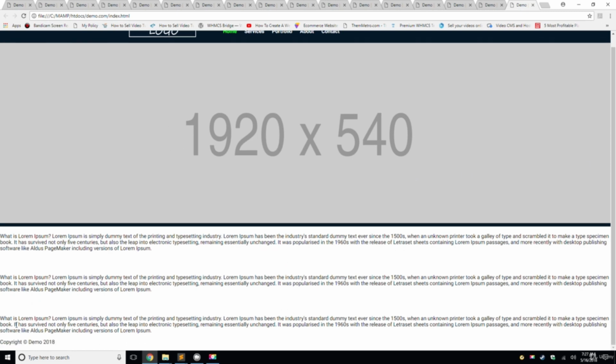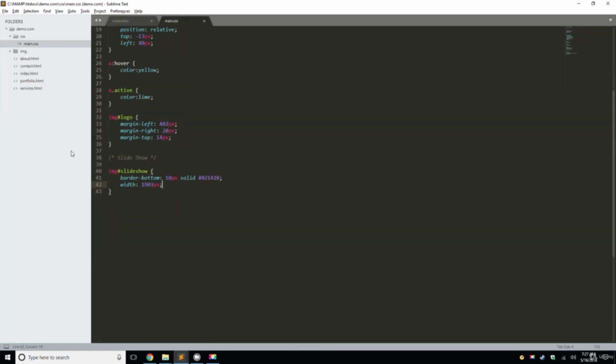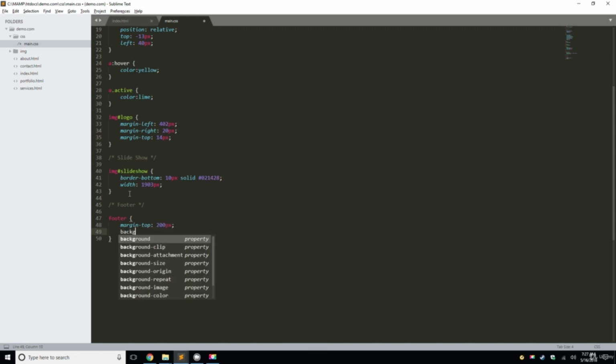Okay? Now I'm going to do the footer first, and then we're going to fiddle with the paragraphs. Okay, so let's go here, and I'm going to do this. We're going to turn twice, and let's do footer. Okay, and we'll do that, and we're going to do footer, margin top 200 pixels, background hashtag 021428, width 100%, height 215 pixels, color white.